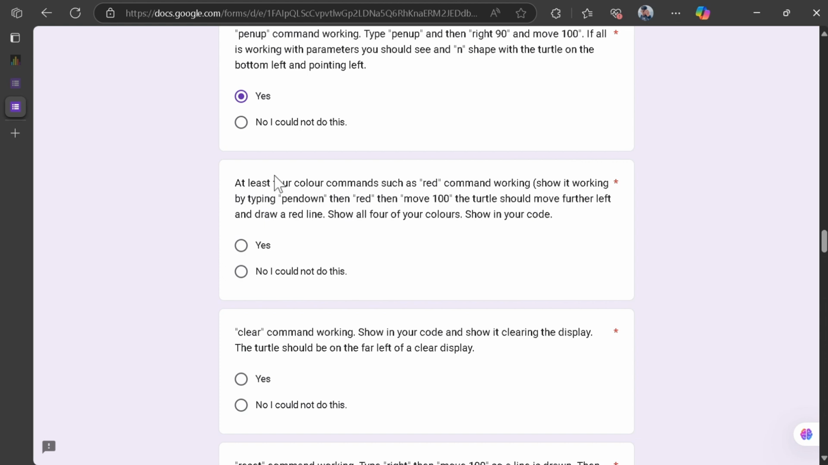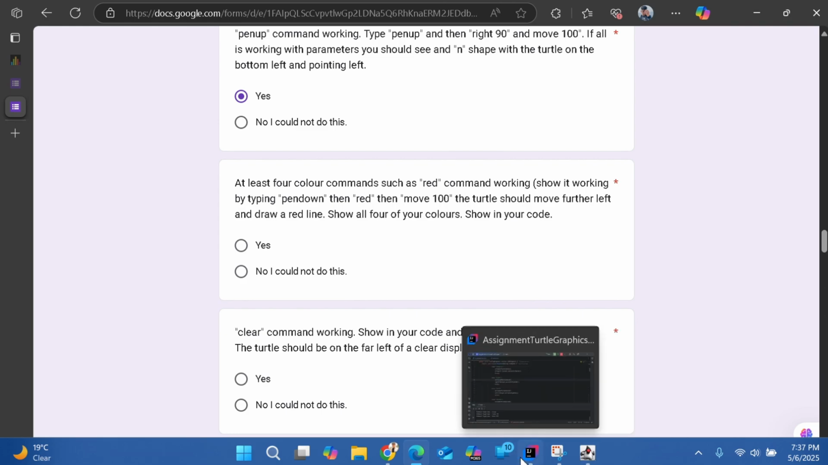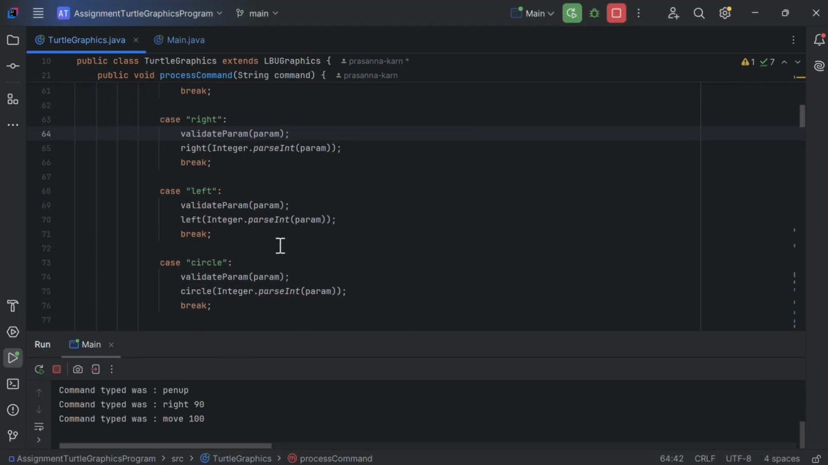And then at least four color commands such as red command working. So it's working by typing pen down, then red, then move 100. The turtle should move further left and draw a red line. So all four of your colors show in your code. Okay. At first, I'm going to show this in my code.